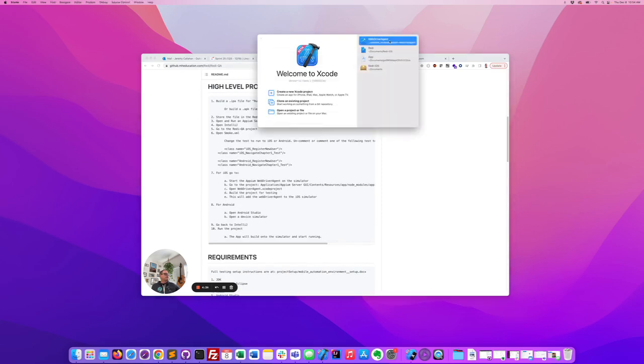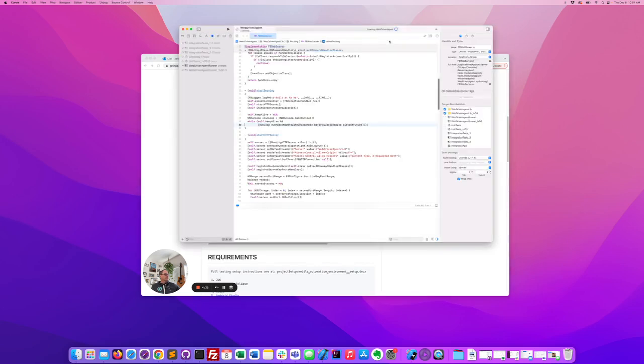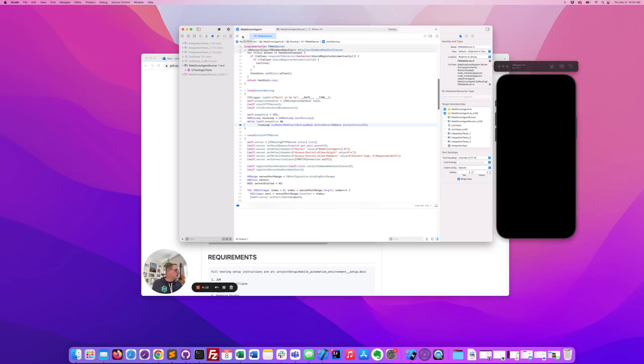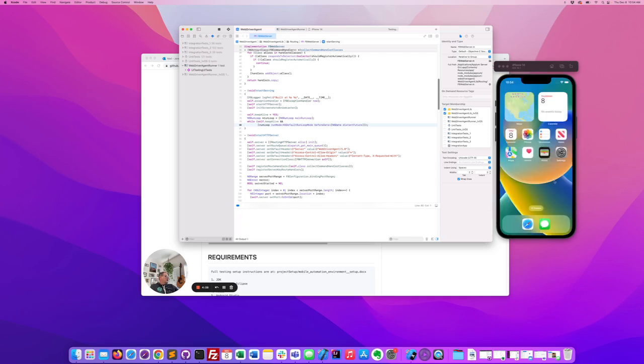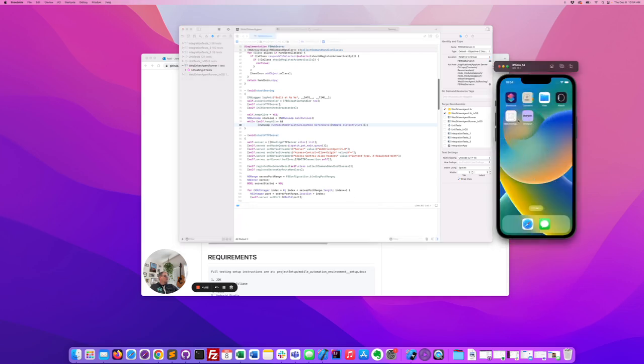So the first thing I'm going to do is open up this Appium WebDriver project. It's an iOS project, and when you install Appium, this will auto install. So there's instructions on how to do that. And then what you do is you want to come here, and instead of just run, you want to run this as a test. And this will fire up the simulator, and the simulator will have the WebDriver agent installed. So there it is.